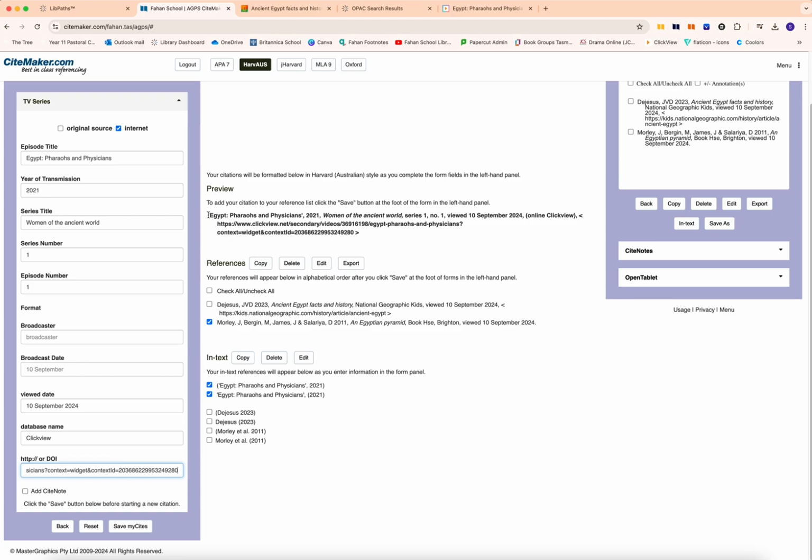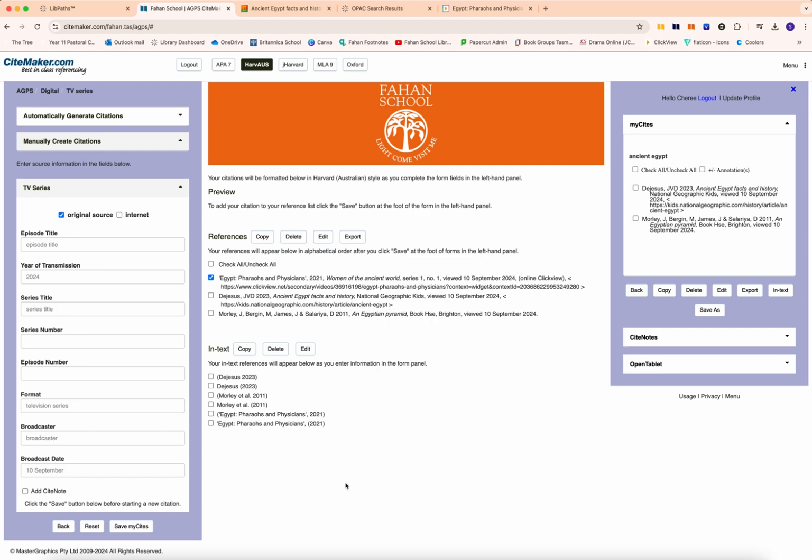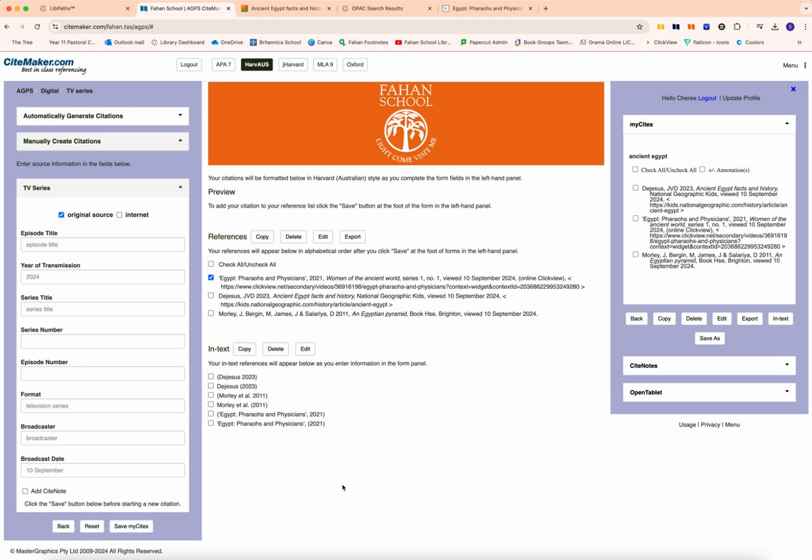And you can see here that my citation has been created. And again, if I wanted an in-text reference, that has automatically been created as well. Once I'm happy with that, again, I can just copy and paste it, or I can save it into my folder. And I'm going to select the History and Geography, Ancient Egypt, and click Save. So now I have 3 different citations in my folder.